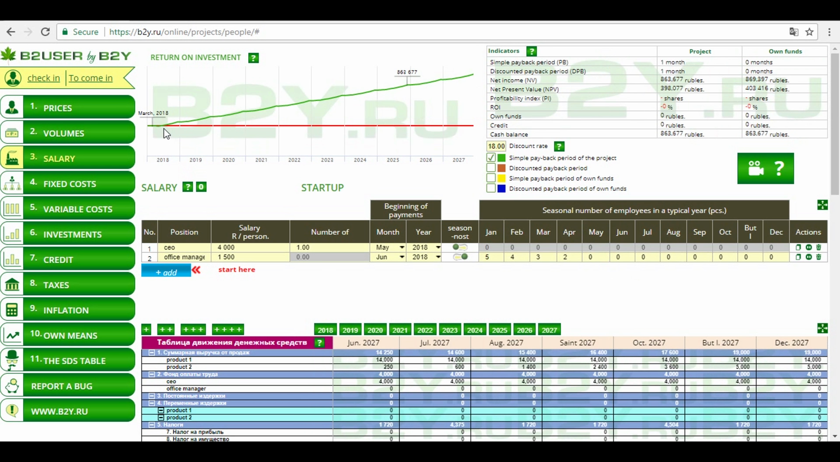and here we see that our graphs, our diagram of payback period starts to look this way. It's because of our business being seasonal.